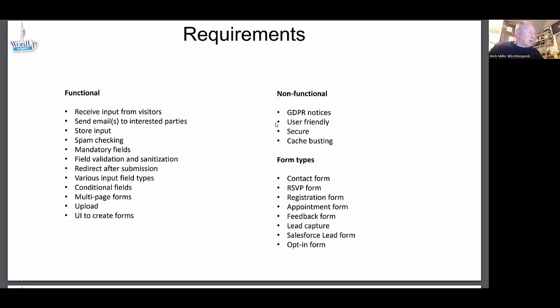After submission of the contact form, it might redirect you to another page with a thank you message, or it might stay on the same page. There could be different types of input fields that you could fill in. There could be checkboxes, radio buttons, text, numbers, dates, all that sort of stuff. And some of those fields could be conditional, depending on the value that you've filled in on other stuff.